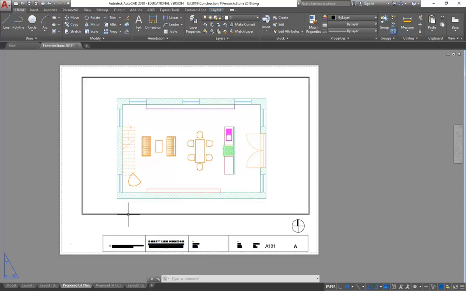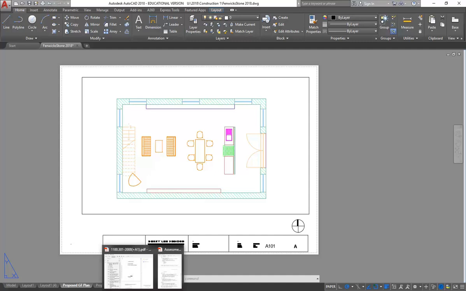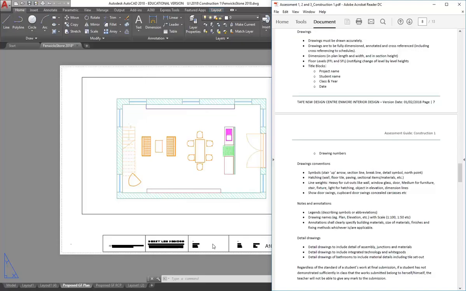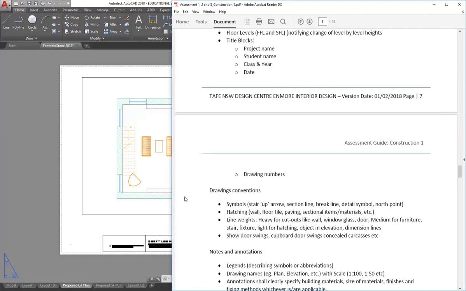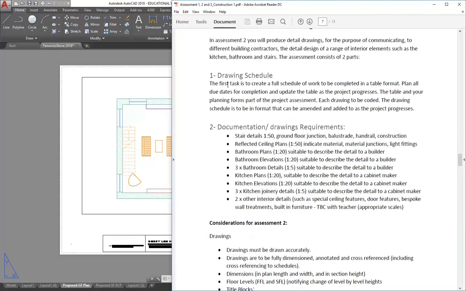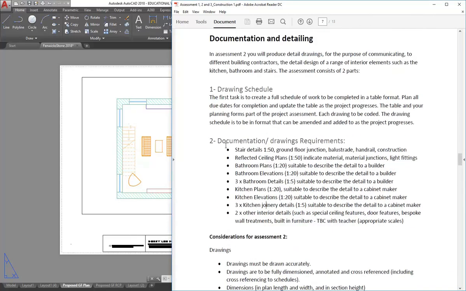Okay, so I've got a basic setup with my page layouts, with the title blocks and some viewports set up to scale. But then we need to have this list of drawings that you can see here for the second assignment. Because we're going to have a fairly large list of drawings, it's really important that we organise those and make it easy for people to access them, but also to check that all the drawings in the set are present.